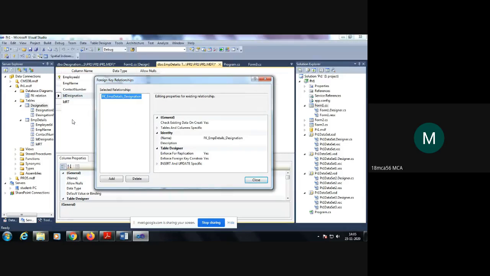So now I have already made a relationship for students. That's why here in the left box you can find the FK, that is the foreign key, employee details designation. If you are doing it for the first time, then this will be blank, this will be empty. So you have this add button, so you can add. Once you add, coming to this small box on the right side, here you can find identity.